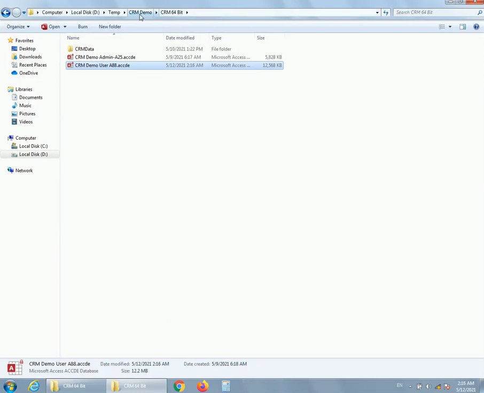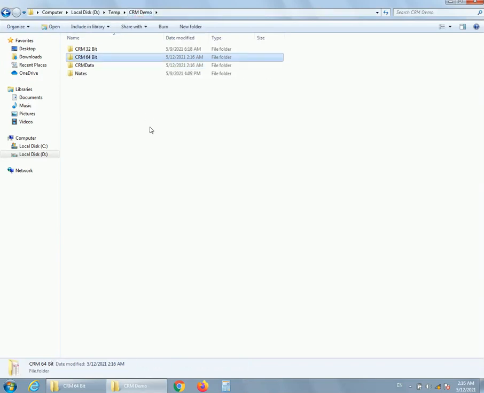Now, as we said, there is the 64-bit version of access for CRM, and there is the 32-bit. The 64-bit ends with ACCDE, and you can use it for any Access 64-bit. You can use it at Access 2013 or Access 2016 or Access 2019 or Access 365.